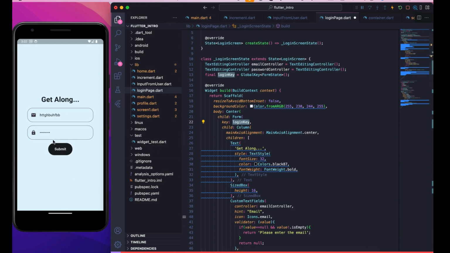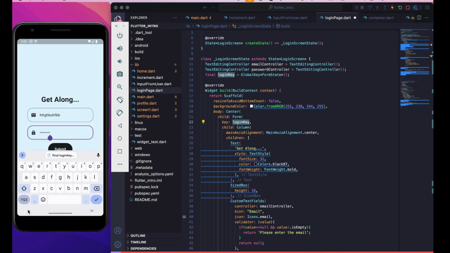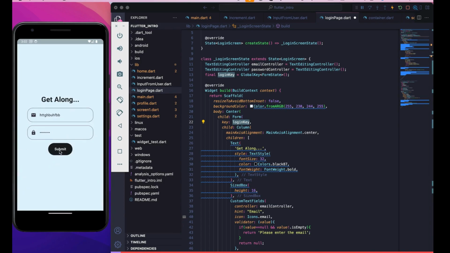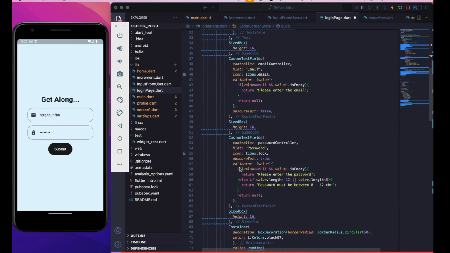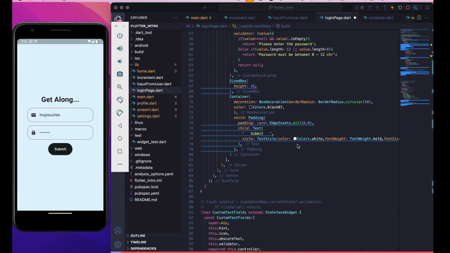Okay, so now let's connect them all. We want something like this: if someone fills these two fields and then clicks on the submit button, it will submit if everything is right, and it will not submit if something is wrong. So we have three validators. If this is empty, then something is wrong. If this is empty, or this is greater than 12 or lesser than 8, that's the condition we have put. Okay, so let's connect it all.